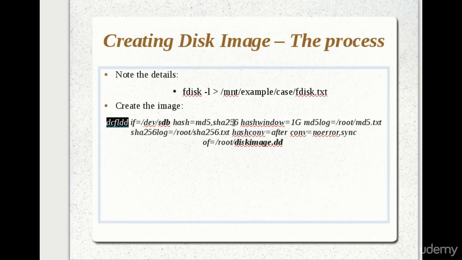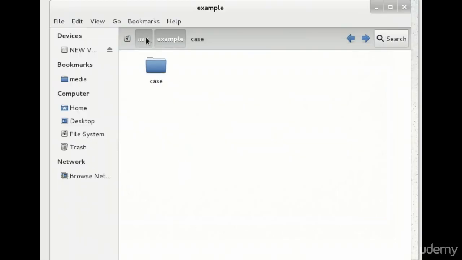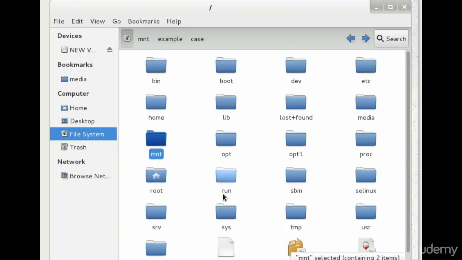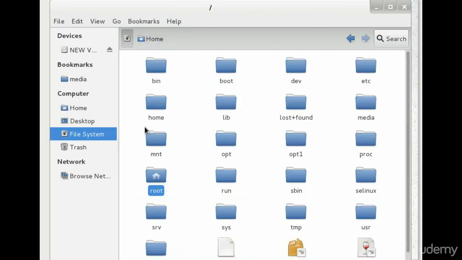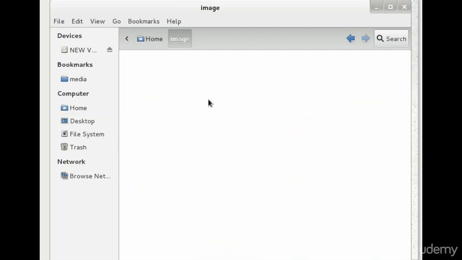Then hash window size and MD5 log, where you need to store the log. I've created a folder in my root. Let me show you again. In your file system there is a root folder, where you basically have all the files stored. As you can see, it is my root folder. I have many things out there. So I've created a folder in the root with the name image to hold the image information.